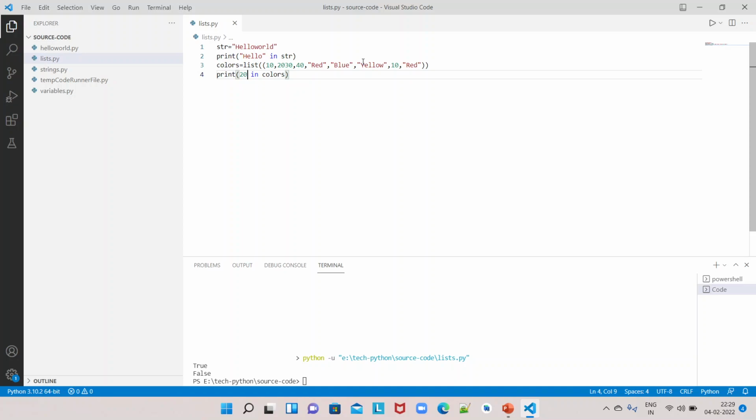Now let us look at how we can change the list elements. We know list items are changeable, right? Now let us take this simple list. How we can change the elements in a list. This is a simple list. Let us see how to change an element that is at a particular position.